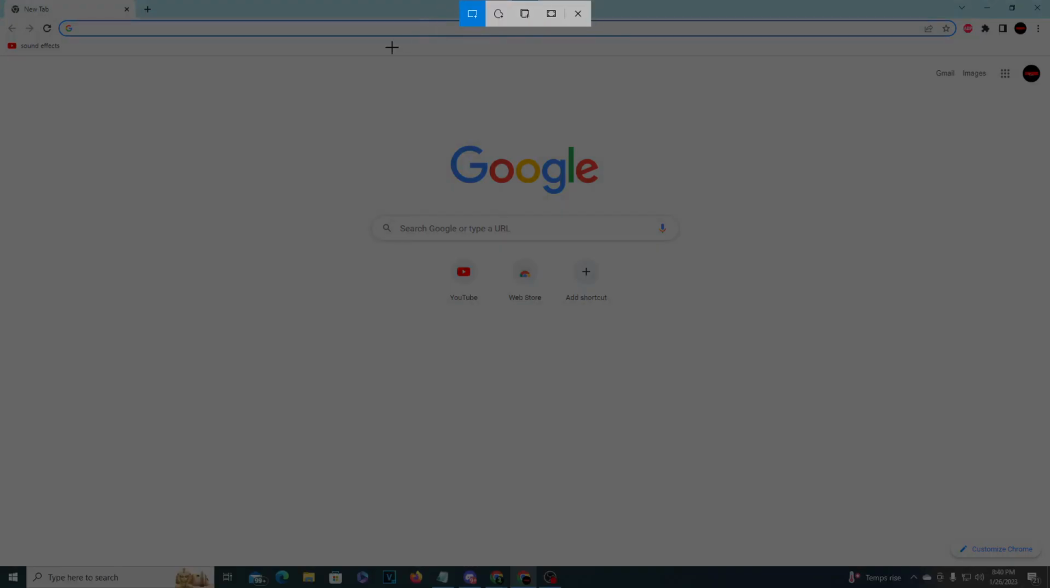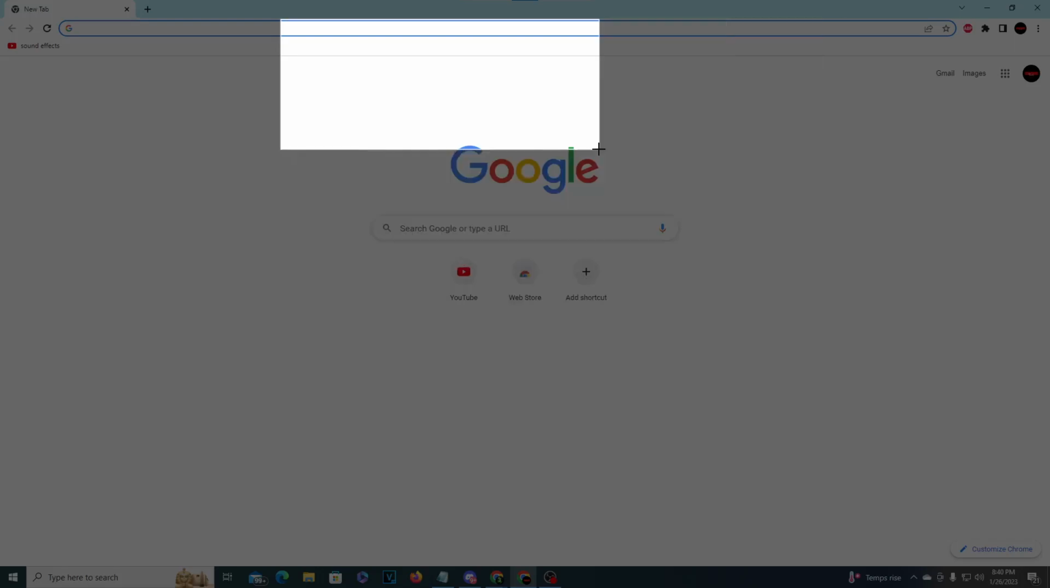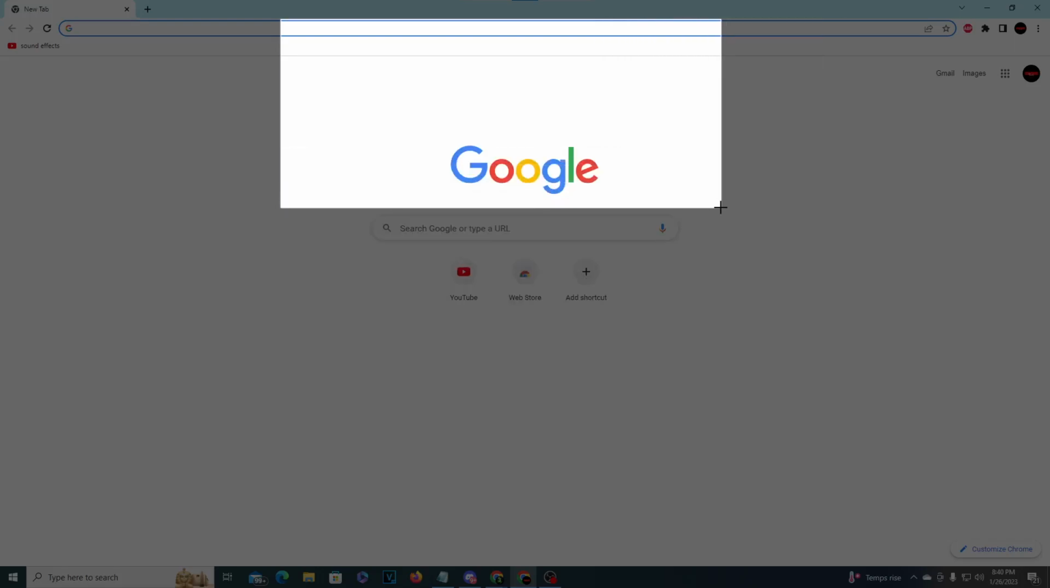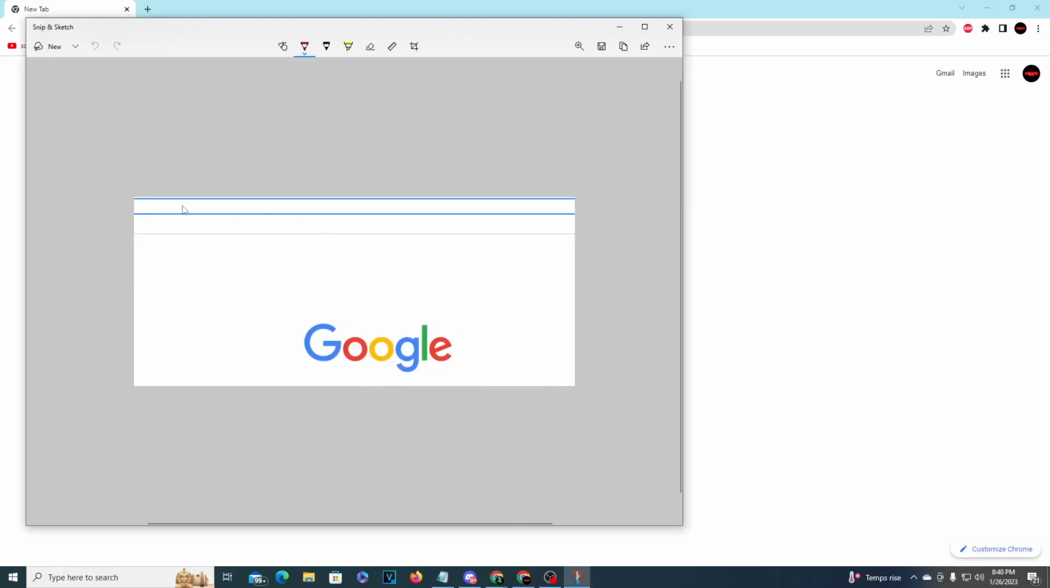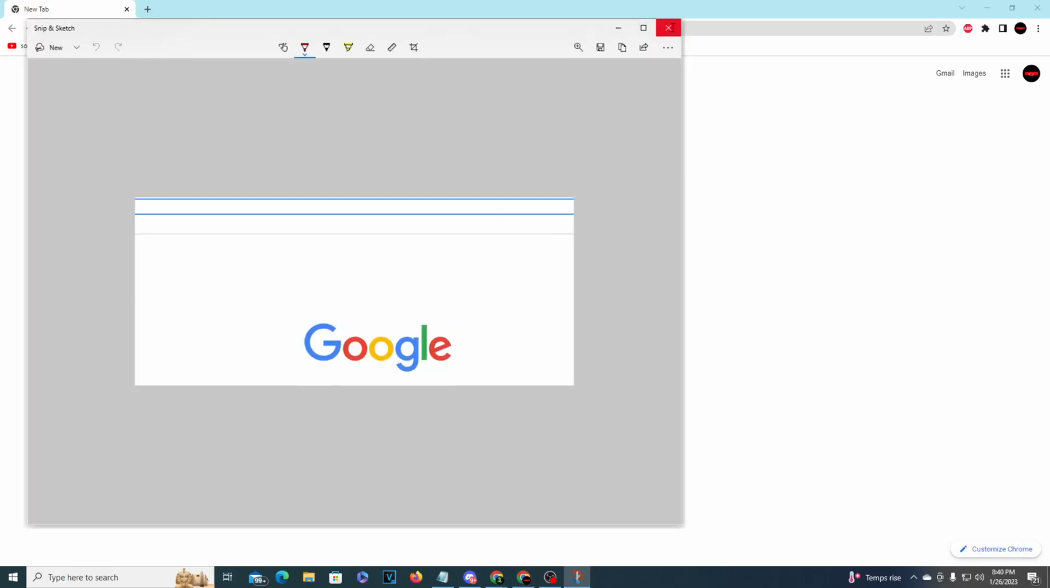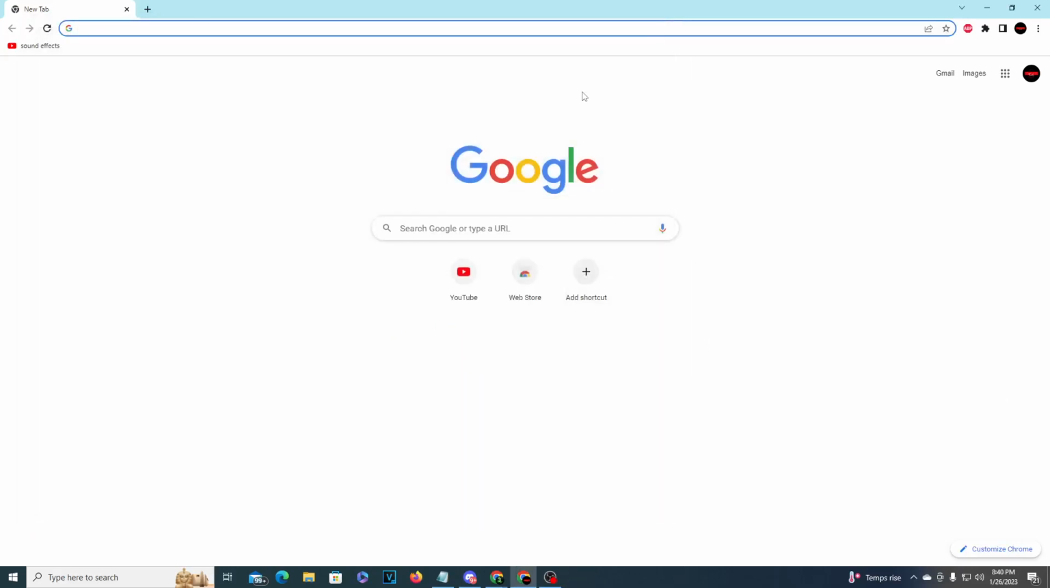If you want to do a rectangle, just draw it out like this. Let's say I want a picture of this Google logo, and it takes that rectangle and screenshots it. So now I can click here and then it shows up here. And then there are other variations you can do.